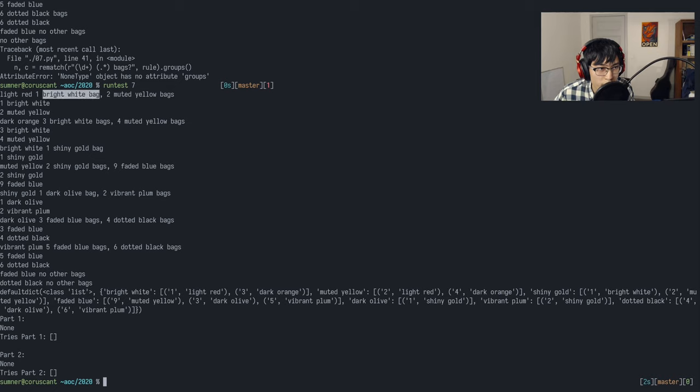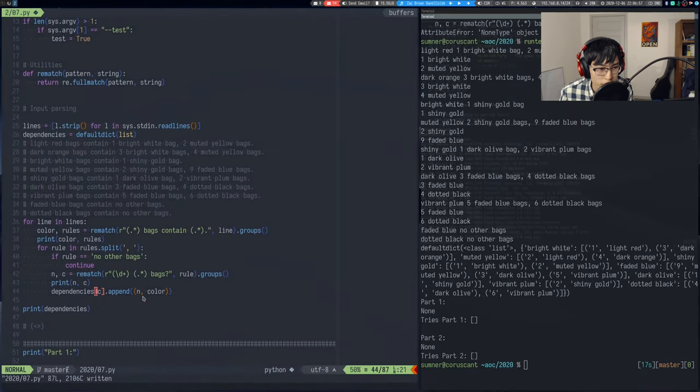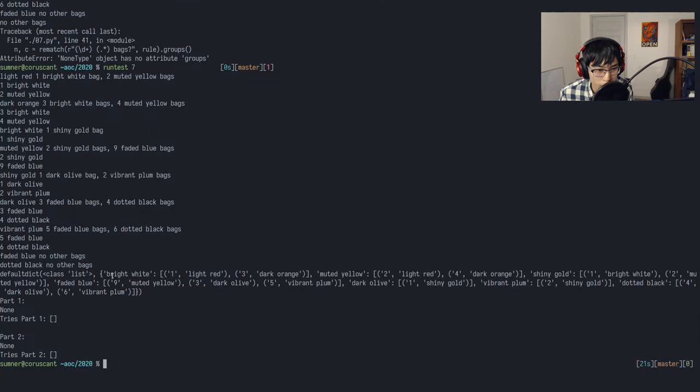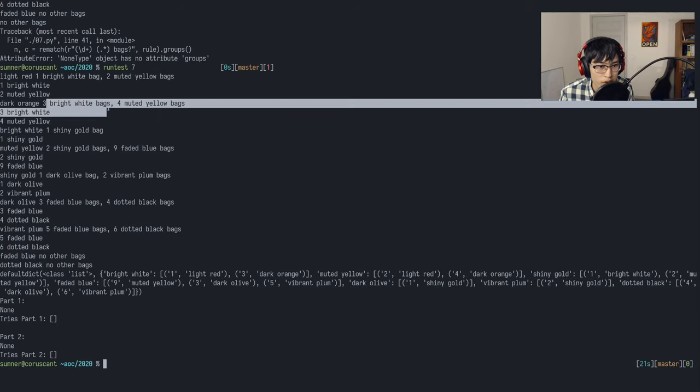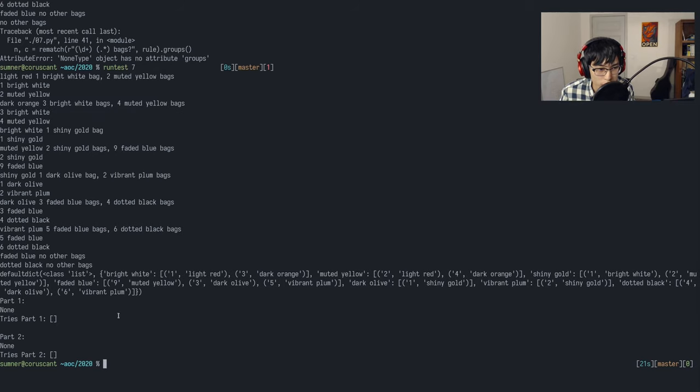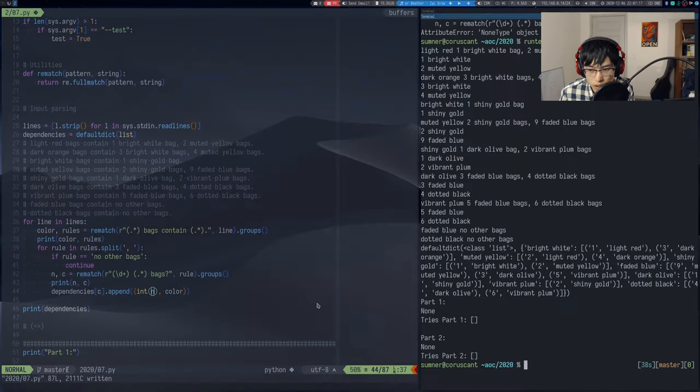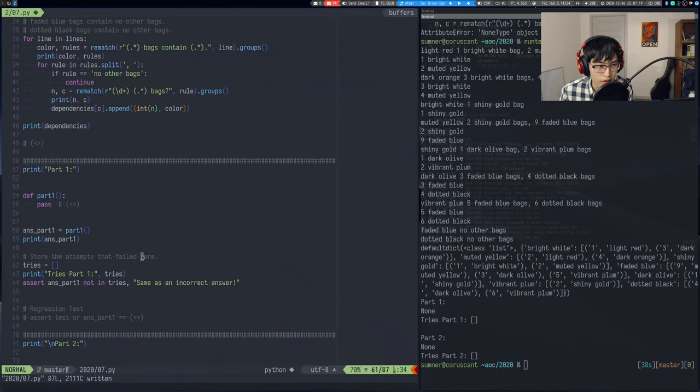Bright white. One of these can be in a light red. Okay, let's convert those to integers. Bright white bag, one of these can go in a light red. Three can go into an orange. Okay, so I think we're good. I think this is the right direction. And then we do our graph traversal now.